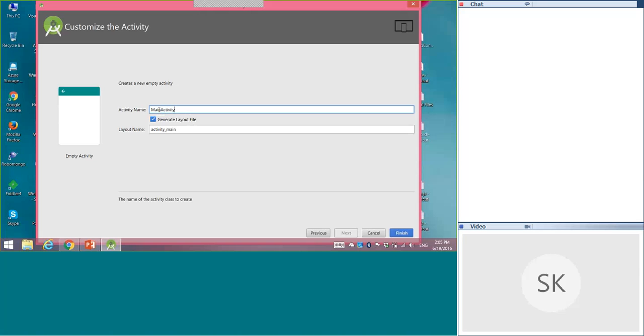If I don't use this word activity, then suddenly when someone sees it, they will be in confusion, right? Whether this Main is a Java file, or an activity Java file, or an interface. So people, I mean developers, will be in confusion. So that's the reason it's always a good practice to use the word activity in the end.